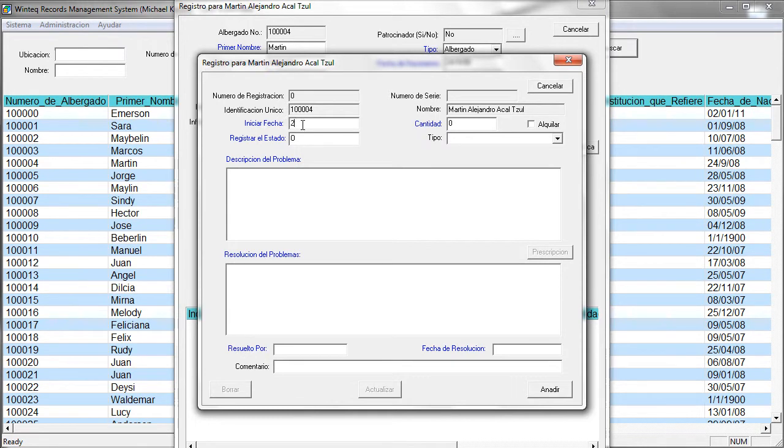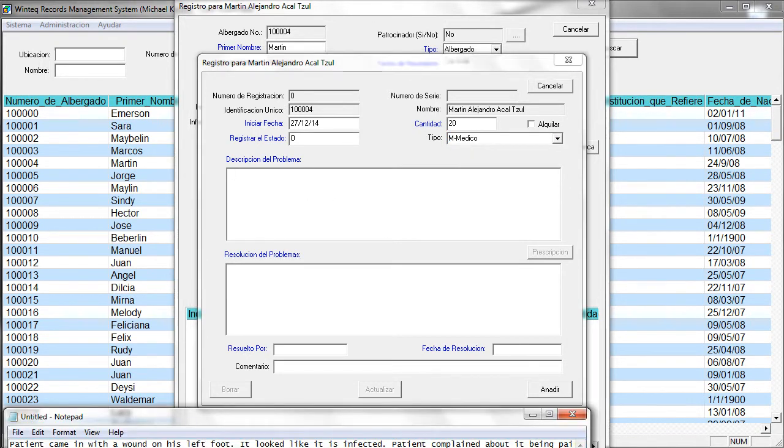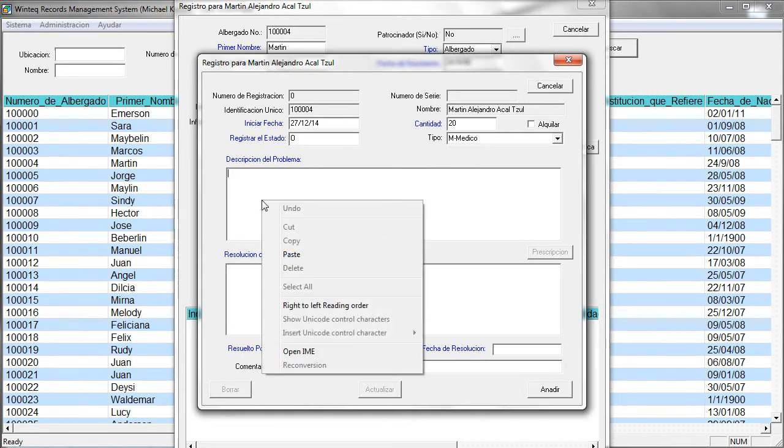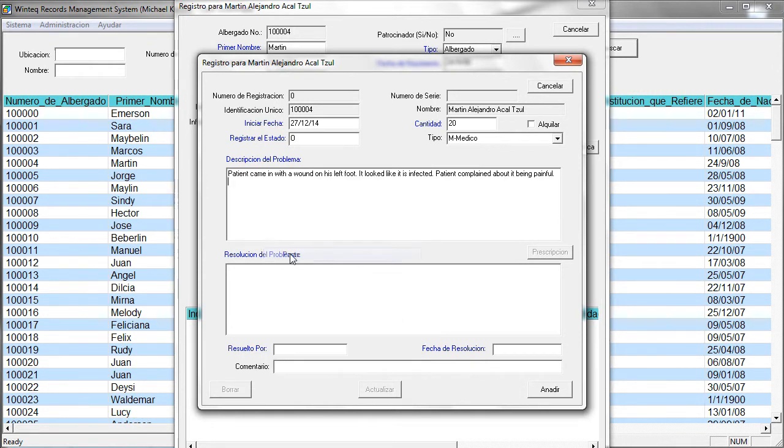You say 27th of December of 2014. Let's say there's a $20 cost, and the status of the log would be open, and then I would make a selection from the drop down for a medical record. And then in here I'm just going to cut and paste a little, to expedite the process, and I'm just going to paste that in there.